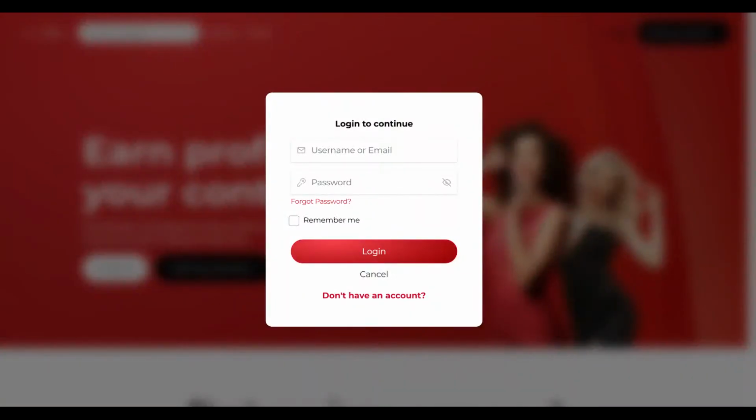Hi, this is a demonstration of the MoonfansPro solution from the user side. Right now, I'm trying to log in as a user. For that, I'll have to write down the user credentials. First, I'll be writing the email.